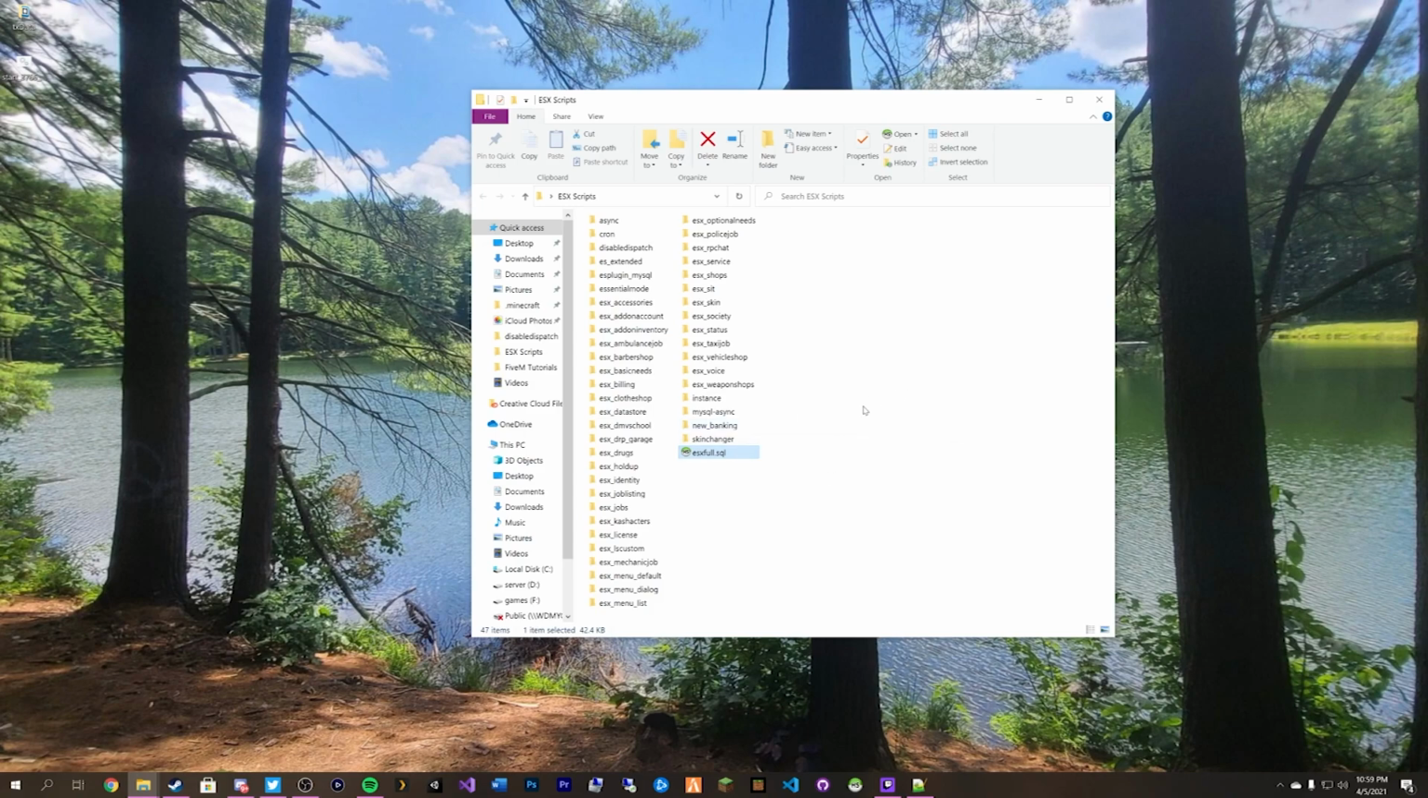So we do have some non-traditional, I'll say, ESX scripts, not out of the main pack you can get. Mainly that being the new banking script, which is a much better banking system, as well as this script right here. It's a character selection script.